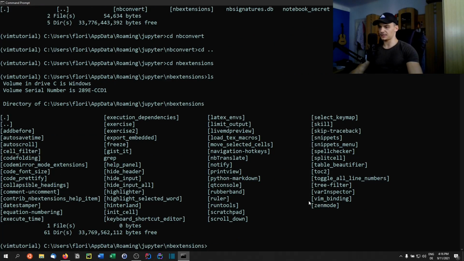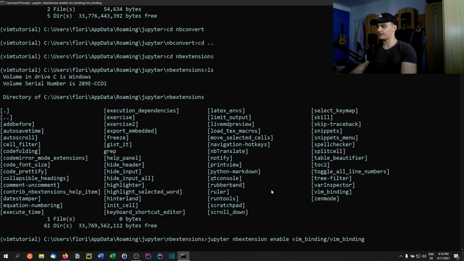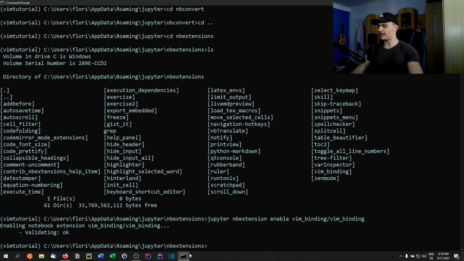If I show you the plugins here, you can see I already have vim_binding, and all we now need to do is use the tool we just installed in order to enable this extension. So how do we do that? We do that by saying jupyter nbextension enable and then vim_binding/vim_binding like that. There you go, validating, okay.